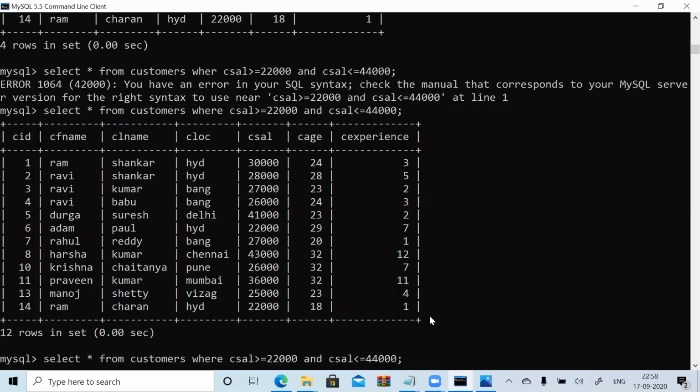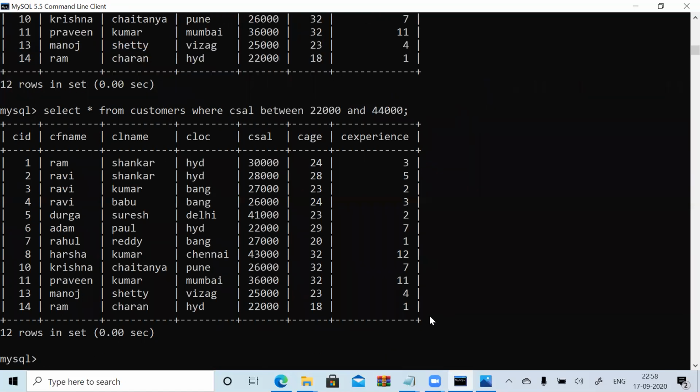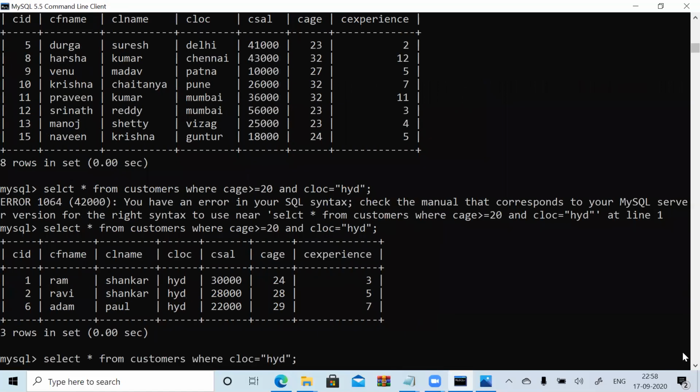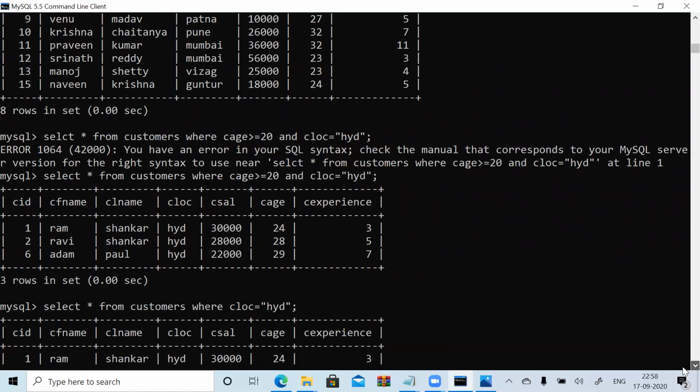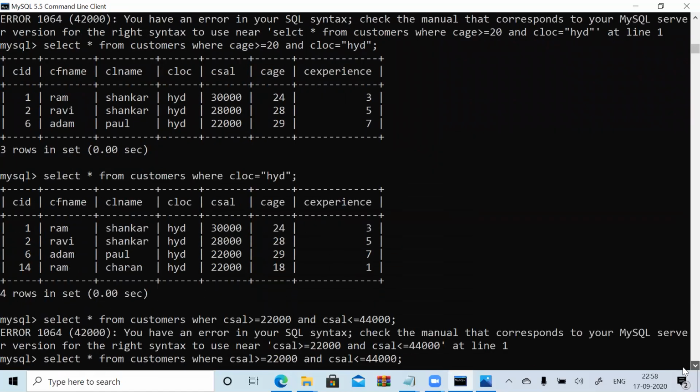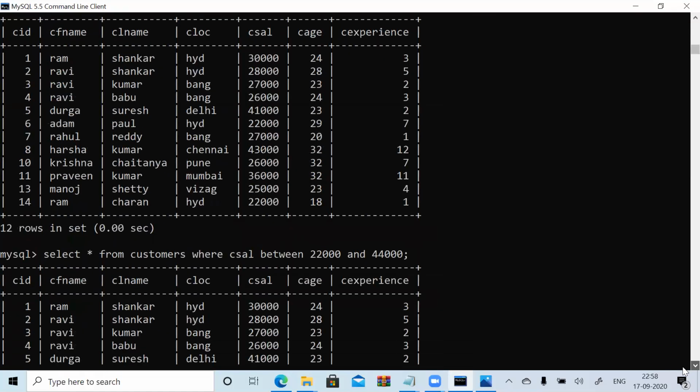Now instead of this AND operator, we can use it like this. C salary between 22,000 and 44,000, like this. Now the same query is executing. If you try to check, the same thing is happening. This is your AND and this is your BETWEEN. Okay, you're getting my point.